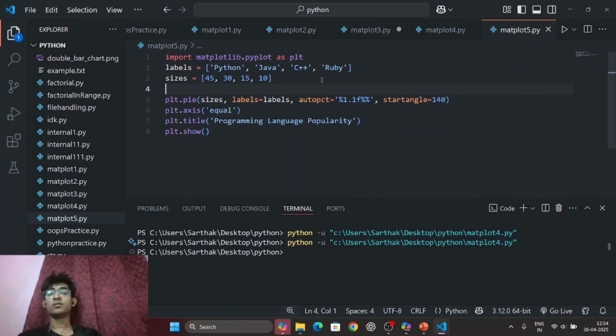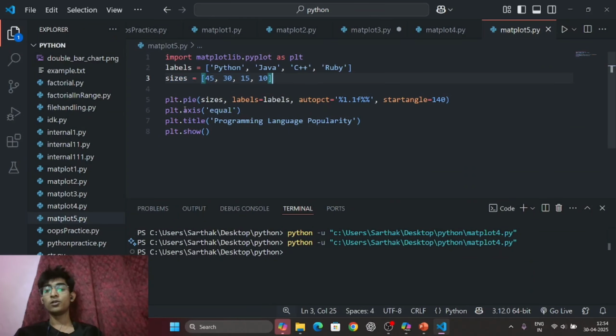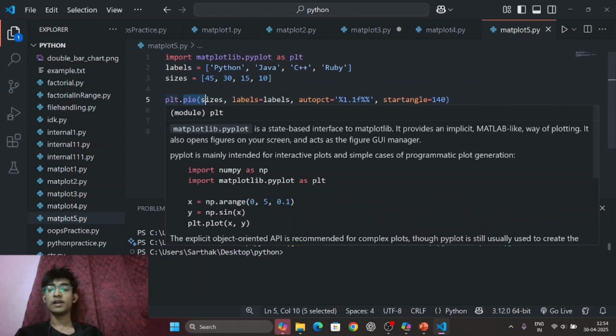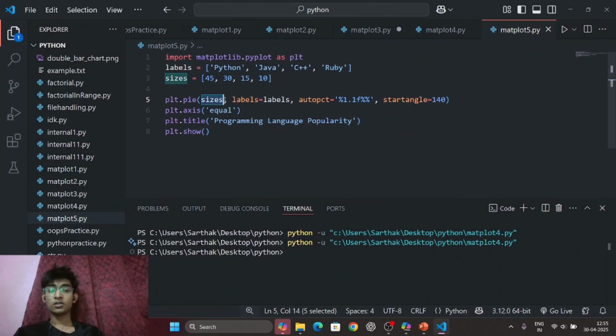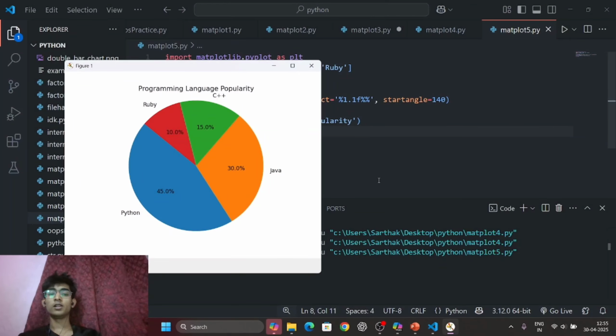So let's see, we have programming languages on x, we have their sizes, and we want to implement a pie chart. It is done using the pie function. We have passed the data, that is sizes, and we have passed labels, which should be the labels according to it. Python will get 45, Java will get 30, C++ will get 15, and Ruby will get 10. According to that, we'll plot a pie chart. We have given axis equal, which makes the axis equal. We have given the title and we have given the show. Now let's see how it will show it.